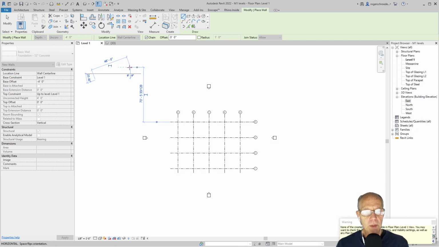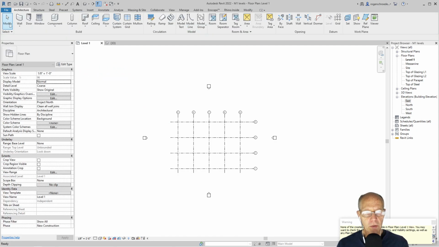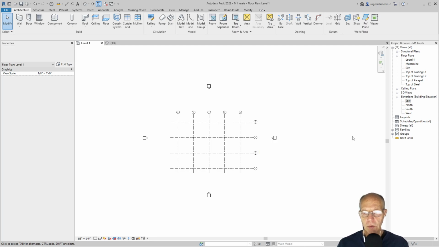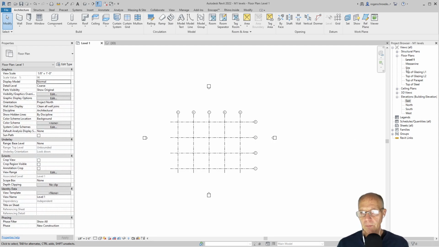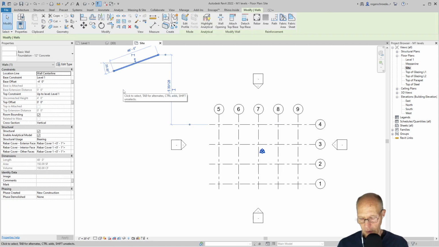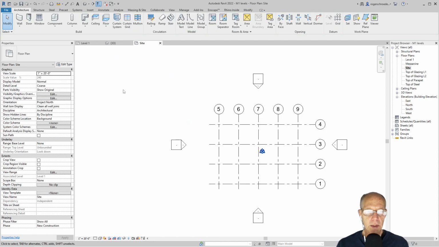All right, and we're really ready to start drawing, and you'll notice that I started drawing and the warning came up behind me here. None of the created elements are visible in the floor plan, level 1; you may want to check your active view. And actually the best way to see what we're drawing here, because it's level 1 going down, it's not going to show up in level 1, is to go to the site, because that plan will show everything. And there's that wall showing up that I drew by accident. I'm going to go ahead and delete that.